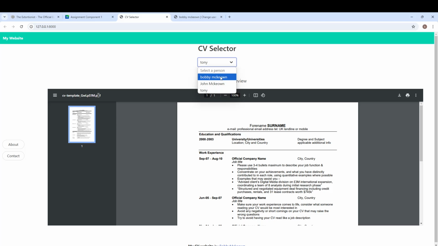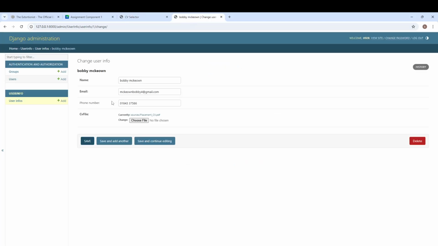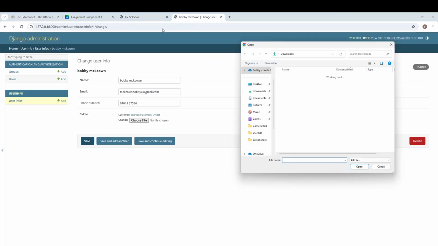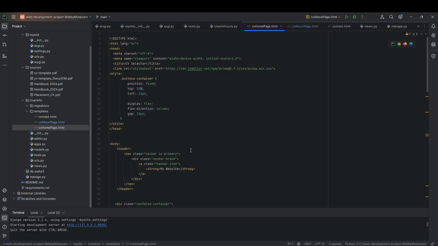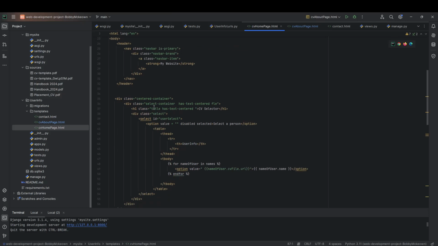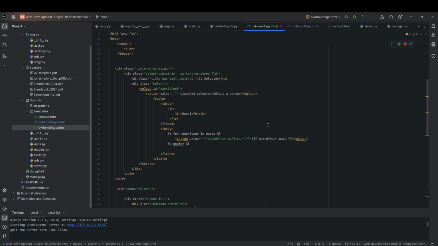So this just shows the basic functionality. You've got the names that are dynamically chosen, and then depending on what name you pick, it changes the CV, which is dependent on which file they have their CV saved as. So then we'll go back to here. This is shown here. This is a drop-down box for the names, as you can see, and then it tells you to select the person here.